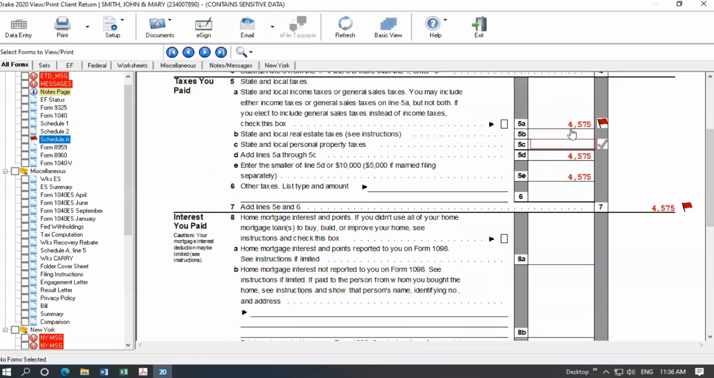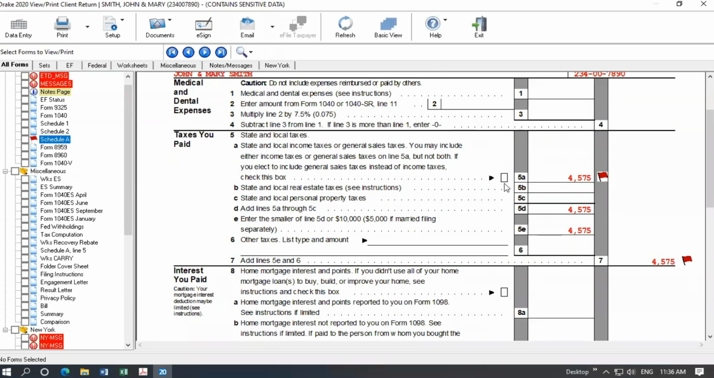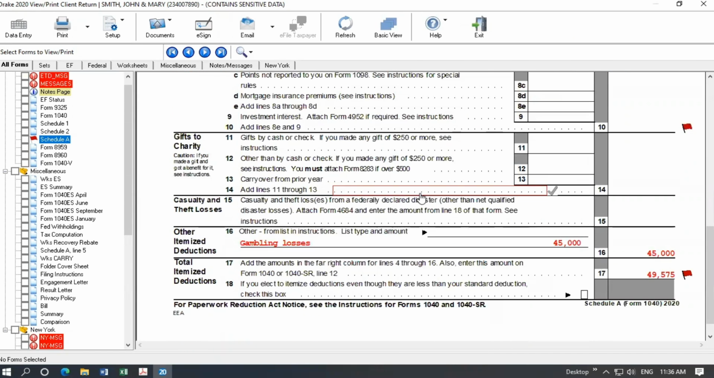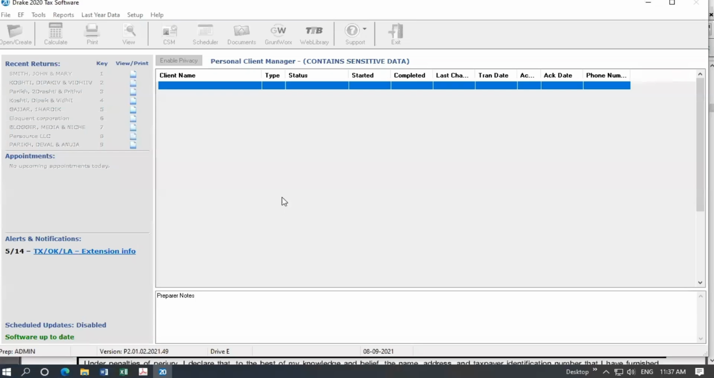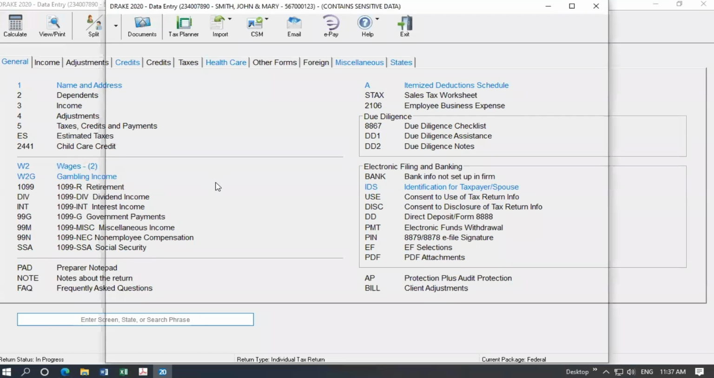See, state withholding will show on line number 5 to 7. Whatever state and local taxes withholding will pop up on line 5A, real estate taxes 5B. We're going to discuss that later on Schedule A. But I want to see the output of federal gambling losses of 45,000. So 50,000 minus 45,000, the net effect came automatically. Clear, everyone? Now I am going to enter the loss of 55,000.